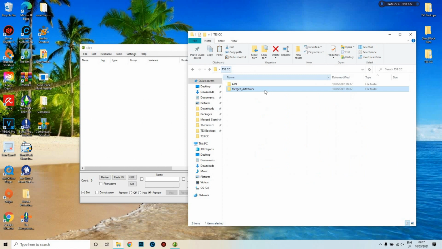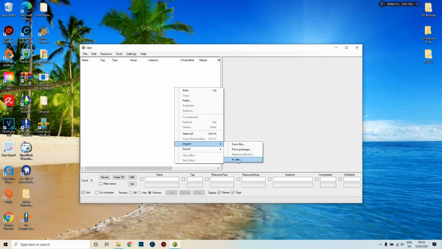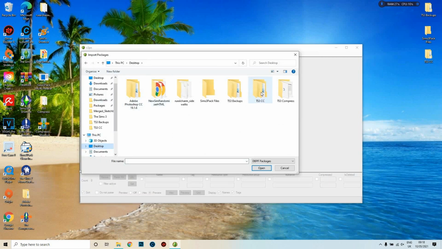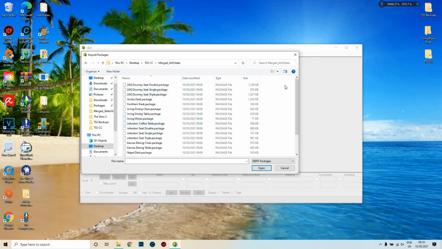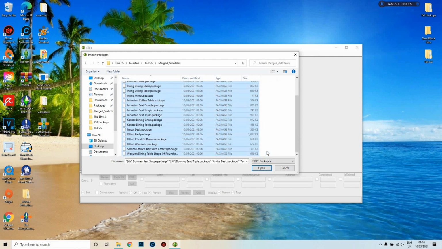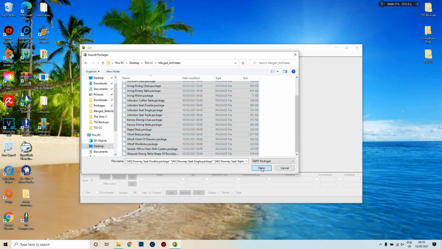Now that they're all in their separate folders, they're compressed, they are backed up in my TS3 backups, now we can merge them. Okay, so S3PE, as I was saying, File, New. We already did that, so we're not going to do it again. Right click, Import as DBC, Desktop, TS3CC, there's our folders, merged Art Vitalex. You're just going to select everything. I just click Control A to select all of them and then Open.